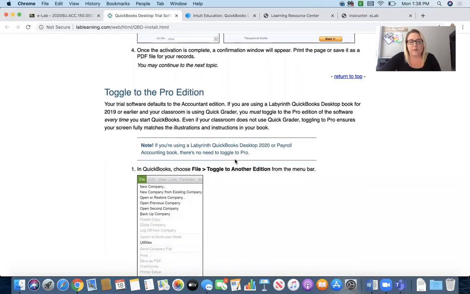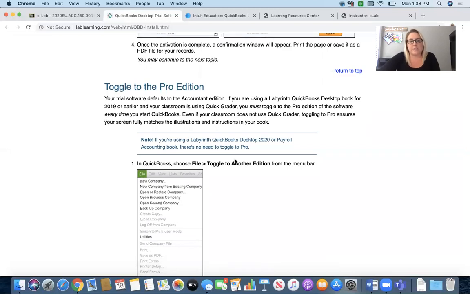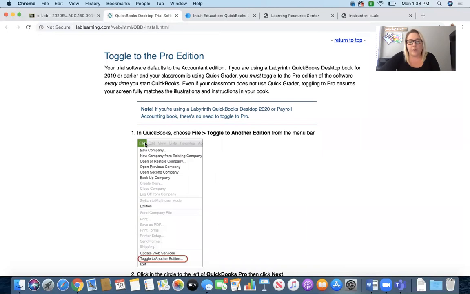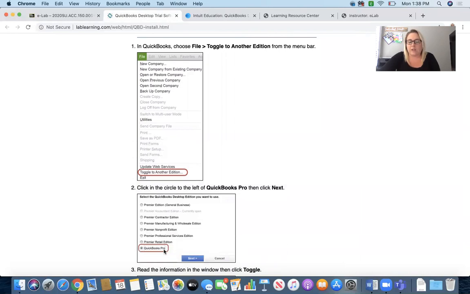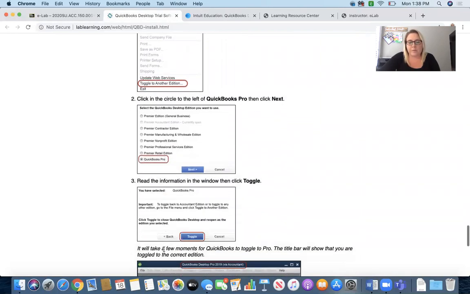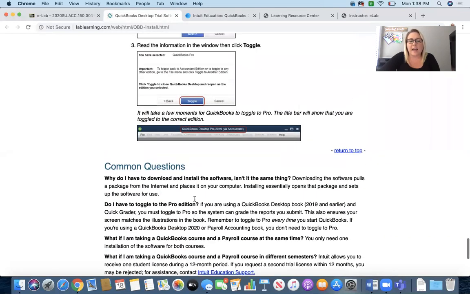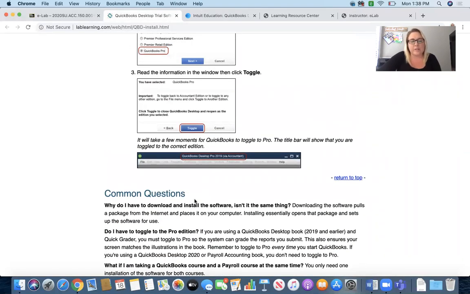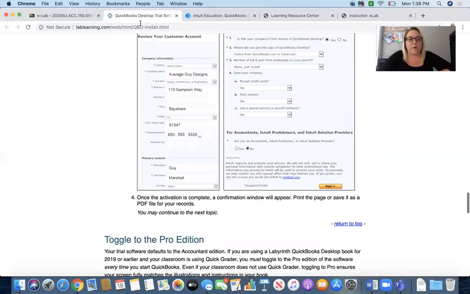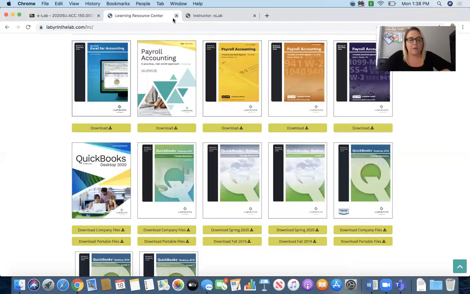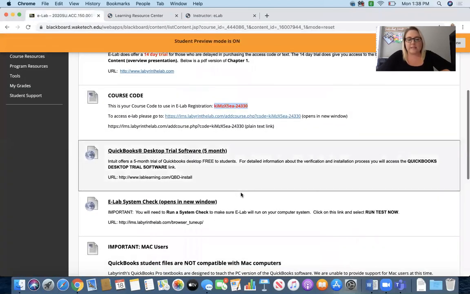Now, with this software, you have to toggle to the Pro Edition every time you open QuickBooks. It defaults to the Accountant Edition. So when you open QuickBooks, go to File, toggle to another edition, click on the very last one, QuickBooks Pro, and hit toggle. You have to do this every single time. If you do not do this and you go to run reports, then your reports will not be correct and you will not be able to be graded by the Quick Grader. So that is the software.